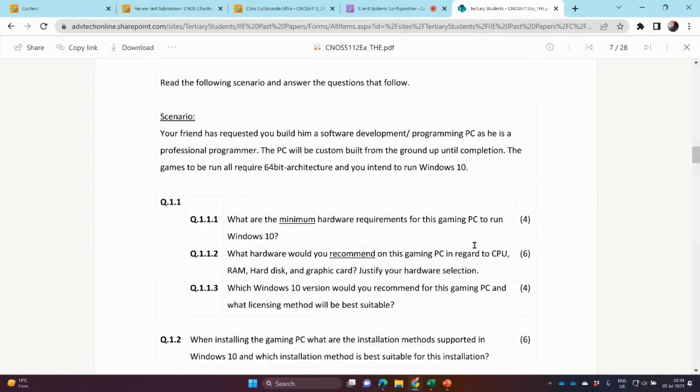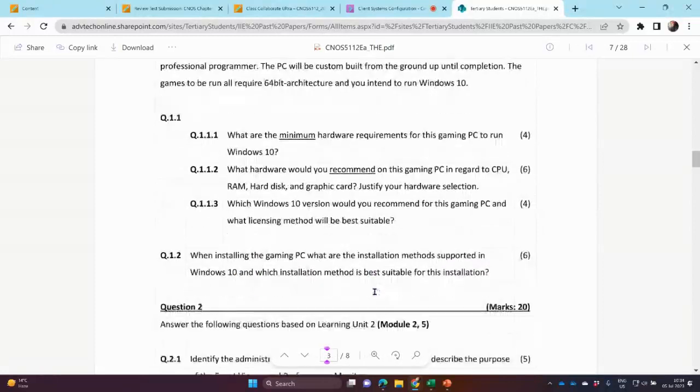So I would choose the Intel Pentium Core i7 processor with the latest generation, maybe 13th generation, and I'll specify the speed. RAM, I'll choose 16 gigs of RAM, and I'll say why I'm going to choose 16 gigs of RAM. I'm going to specify an SSD hard drive, etc.